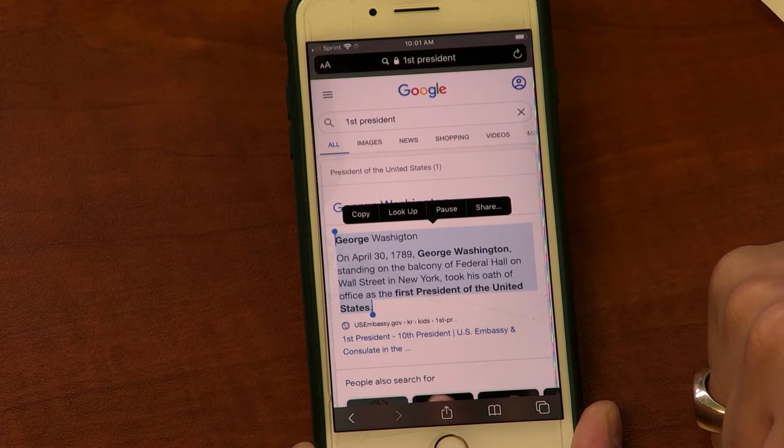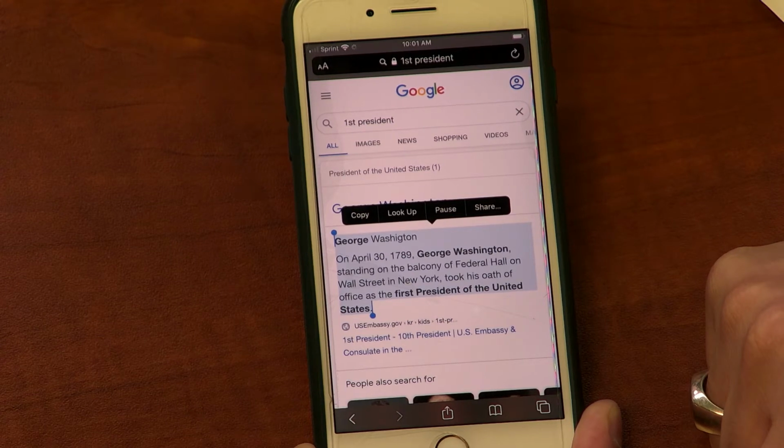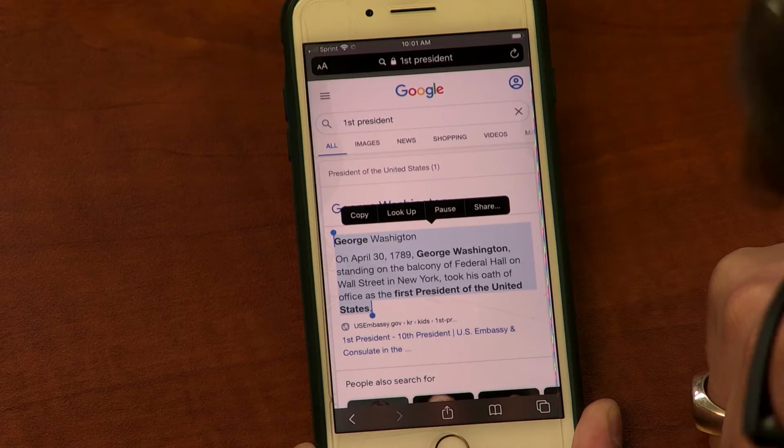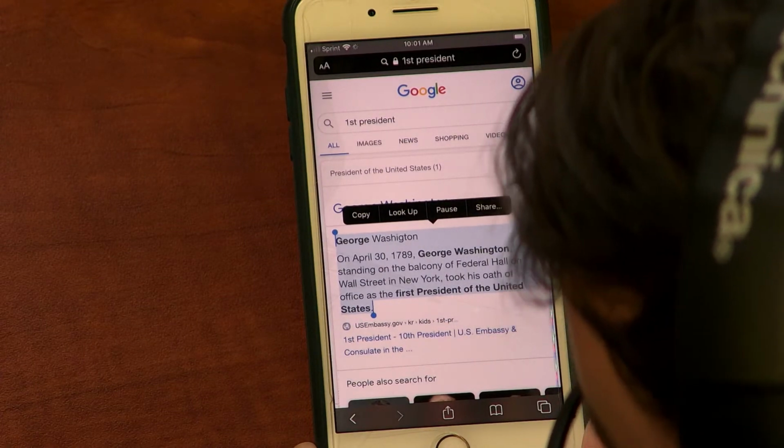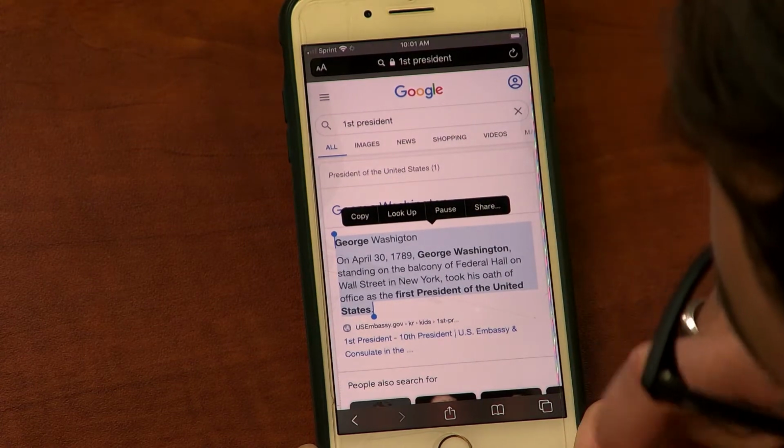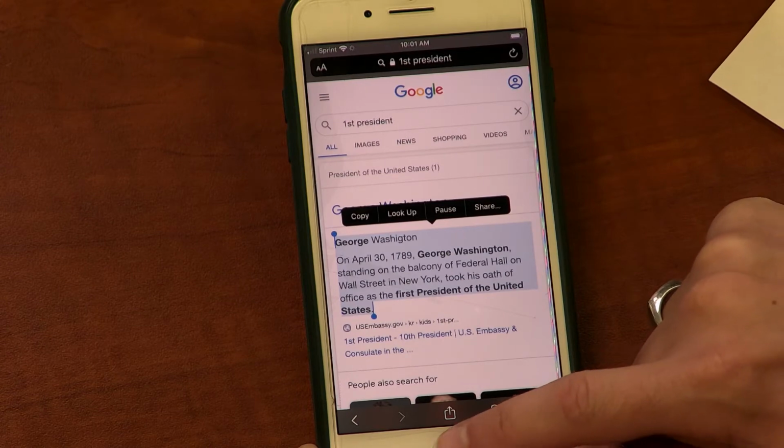George Washington was inaugurated on April 30th, 1789. George Washington, standing on the balcony of Federal Hall on Wall Street in New York, took his oath of office as the first president of the United States.